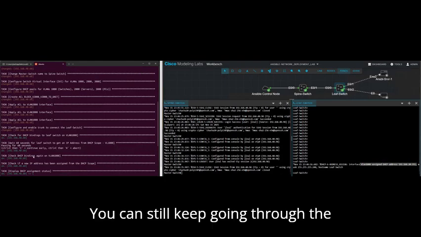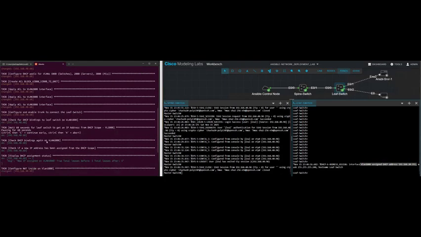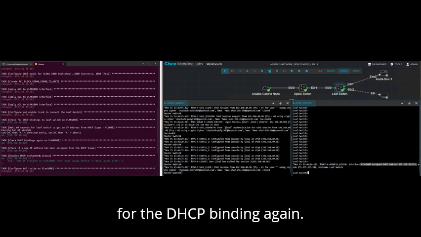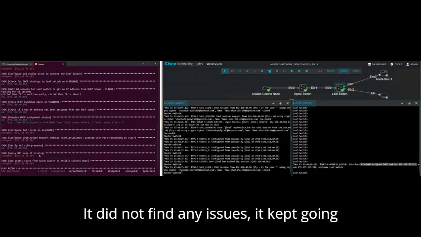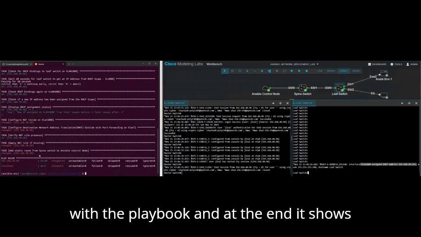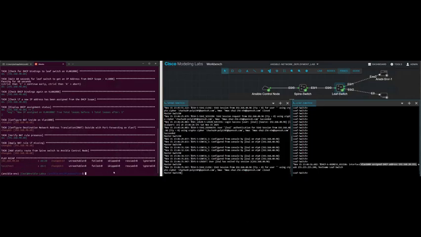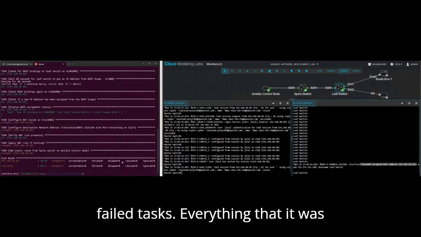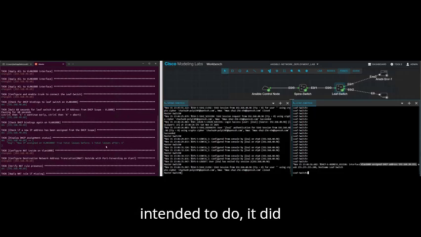You can see it keeps going through the tasks in the playbook. It waited for the 60 seconds. It looks for the DHCP binding again. It did not find any issues. It kept going with the playbook, and at the end it shows all the results. So it was a successful run. All the tasks in both of the playbooks ran successfully. There are no failed tasks. Everything that it was intended to do, it did.